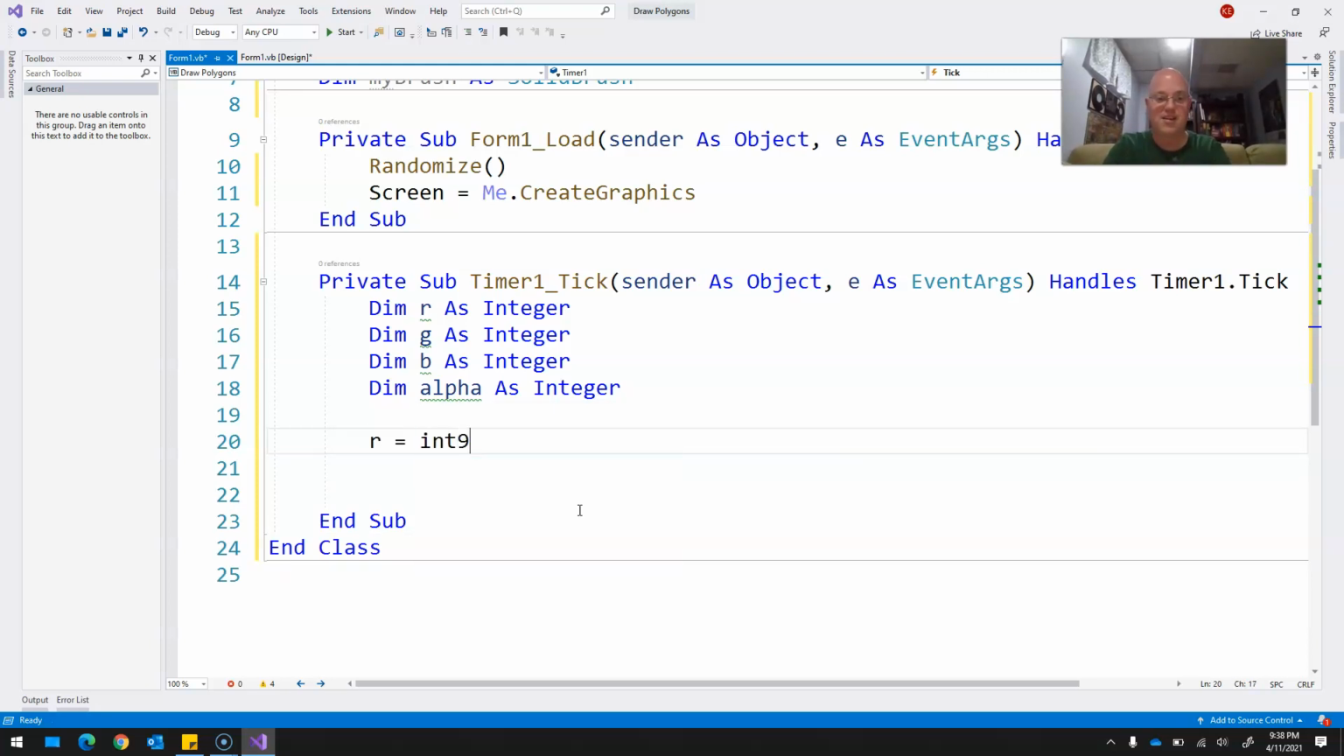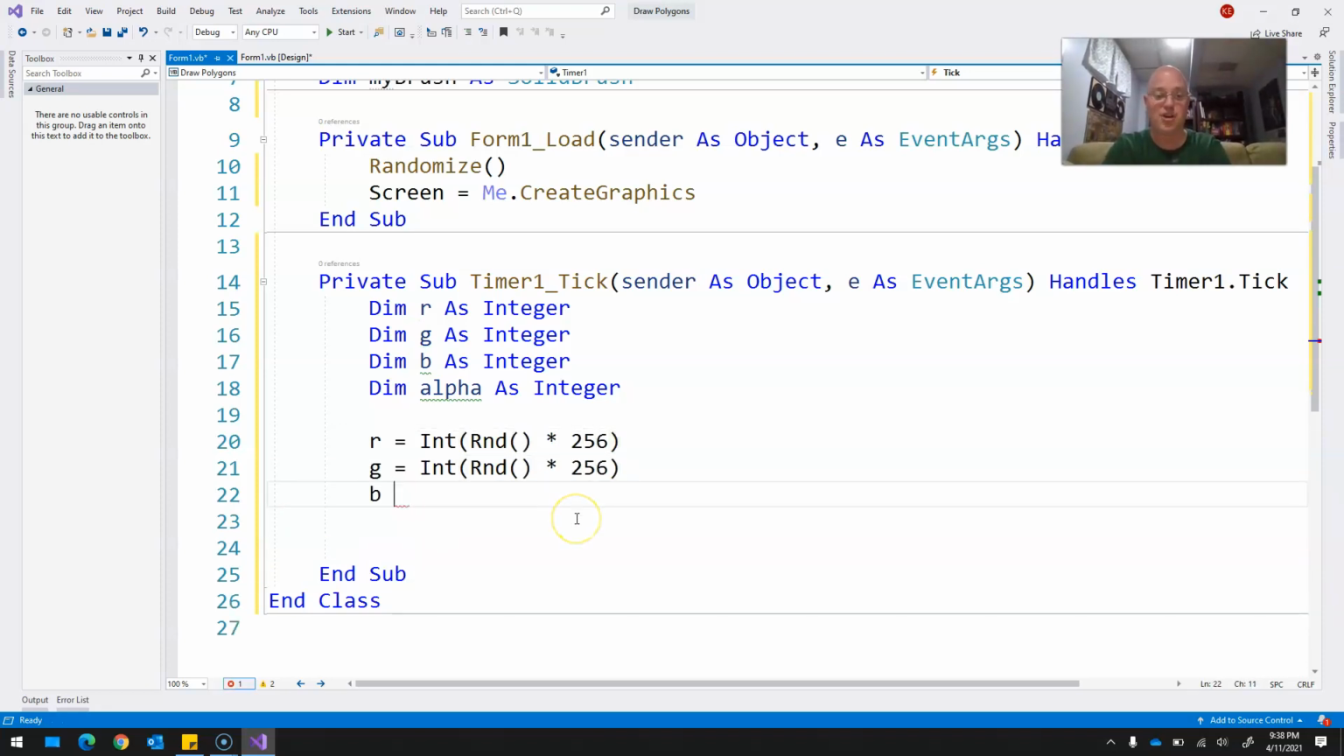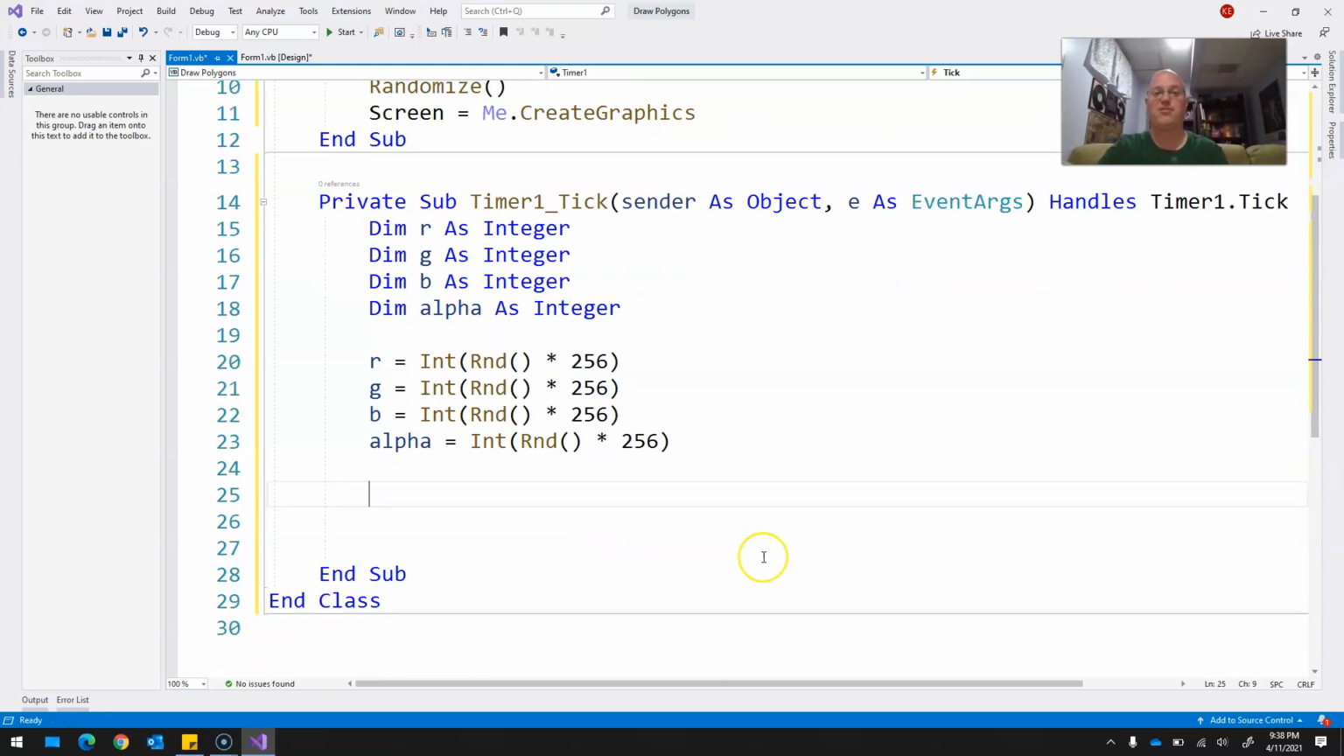So R is a random number times 256, and so is G, and so is B, and so is alpha. You will see this come up a lot in these programs because if you want to do a random number, well, that's how you do it. Now, what we're going to do is it's almost like, if you're an artist, you're picking up what paint brush, what paint color you want.